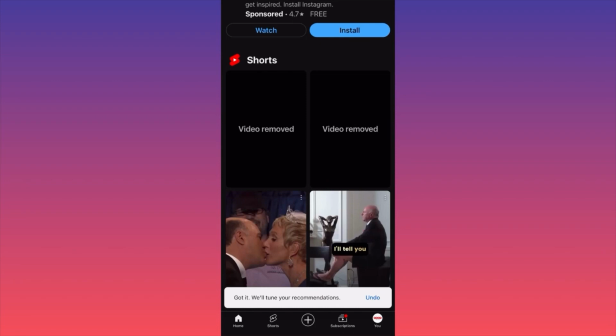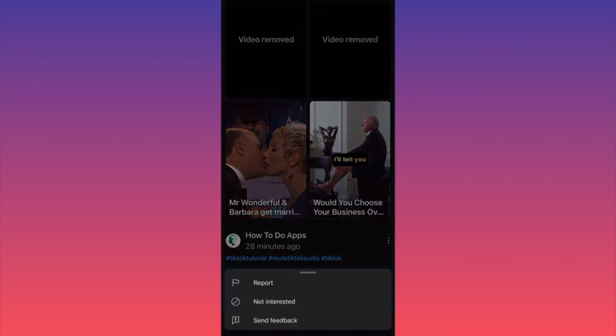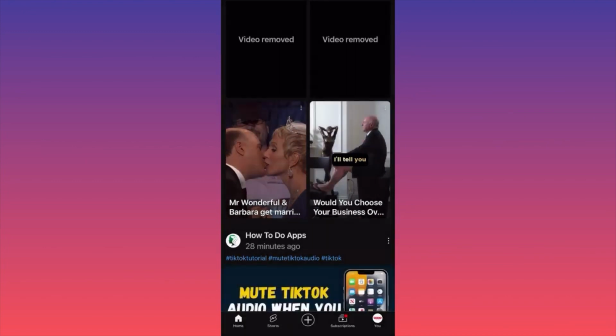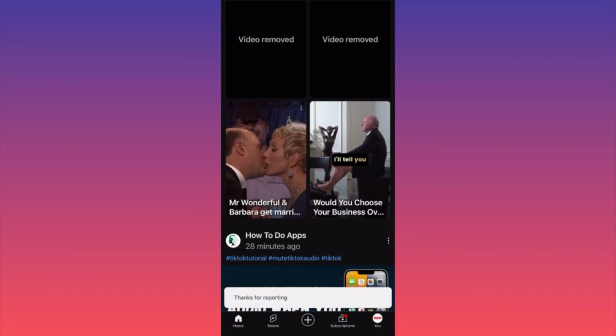And we can take this even further. We can escalate the situation. How are we going to go about it? Well, we're going to click on the three dots again on the next short and we're going to click report. Then you say that, you know what, this is spam and misleading according to your perception. You can pick whatever you want, or you can say this is violent. You don't want to watch any content that falls under this particular perception of yours.